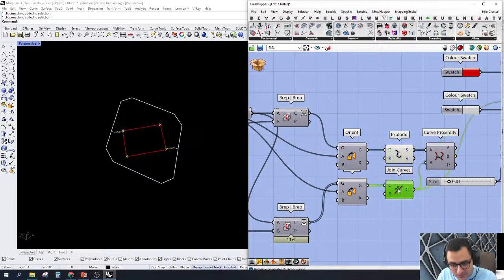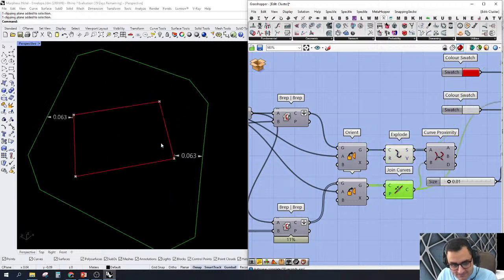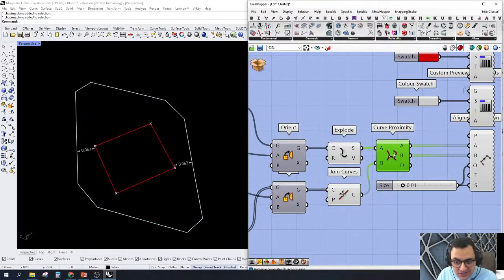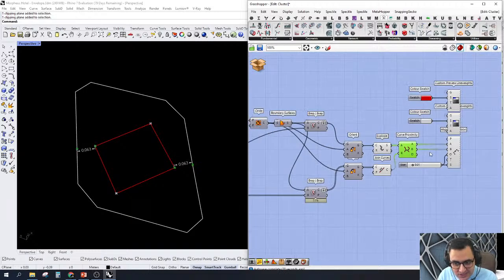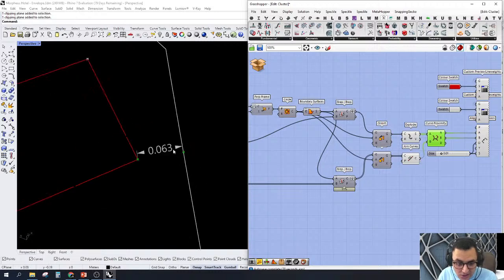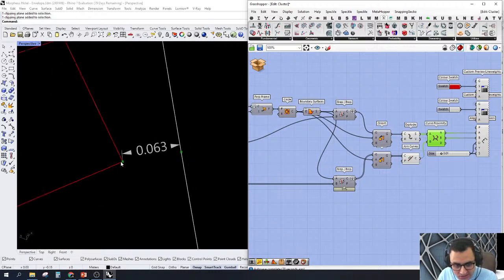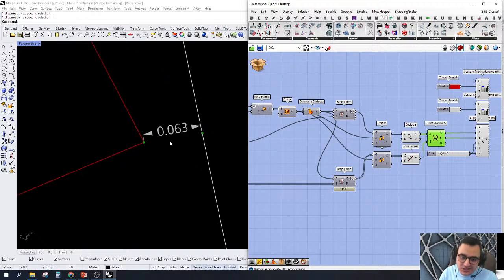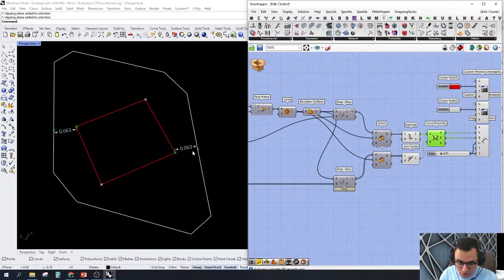Preview on. You can simply explode all of the curves and make sure that they are all joined. And there is a component in here called curve proximity. Curve proximity is basically just creating a line at the minimum distance between the two curves. In this case, this curve and this curve, this is the minimum distance between them. This curve, this is also the minimum distance.